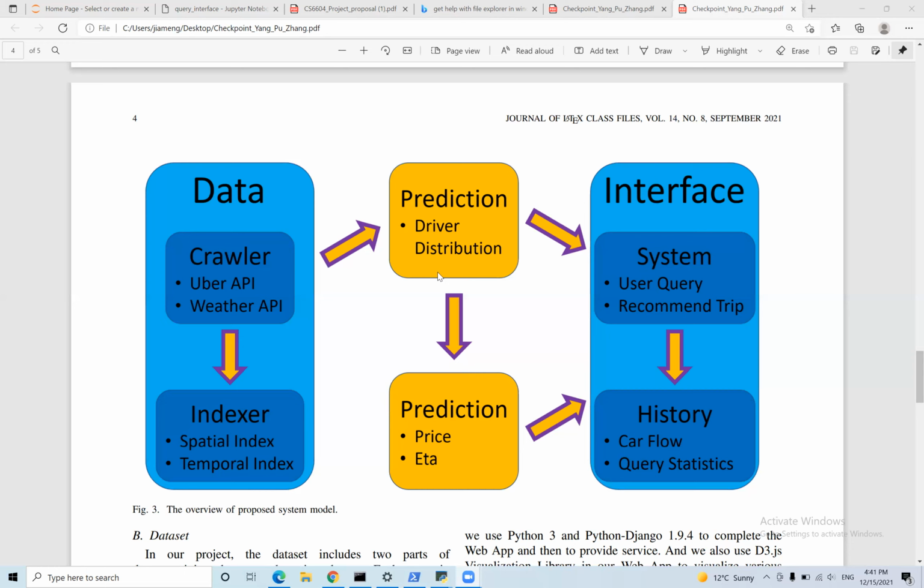This is the overview of our proposed recommendation system. So basically, we first collect ride trips and store them in a ride trip database. Second, we also crawl route status data and store it in a route status database. These two databases will be indexed using both spatial index and temporal index.